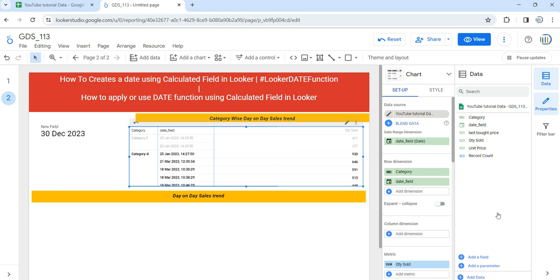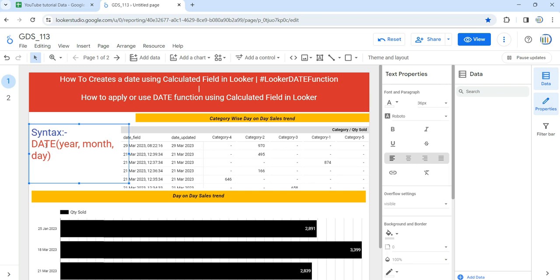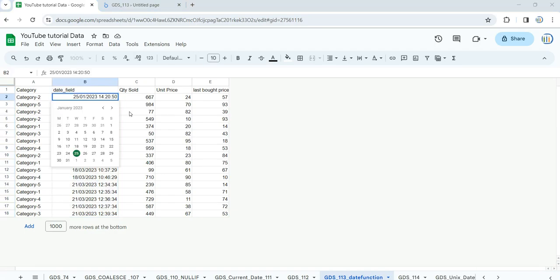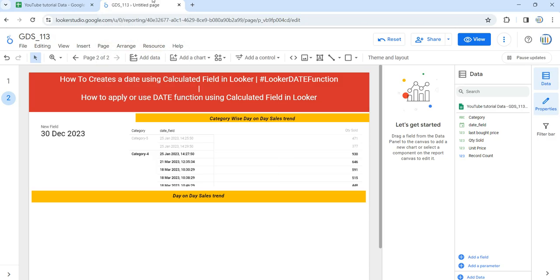So what I'm going to do is add a calculated field with this date function, which I've shown you over here, and create a date field where it will only take this part and format it in a correct format like this and put it in our table. So to do that, I'm just going to add a new calculated field, and you can add a calculated field from here, add a field, then click on add calculated field.